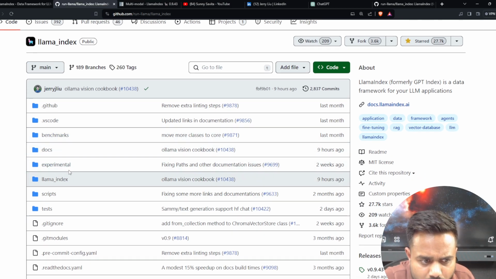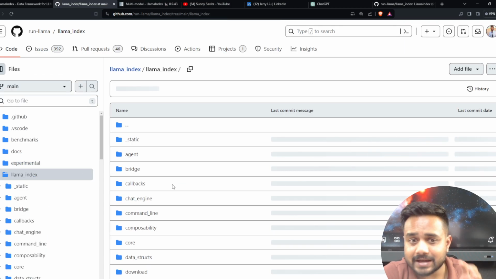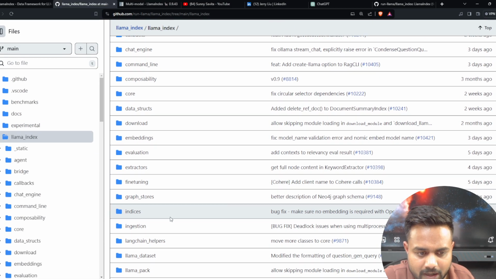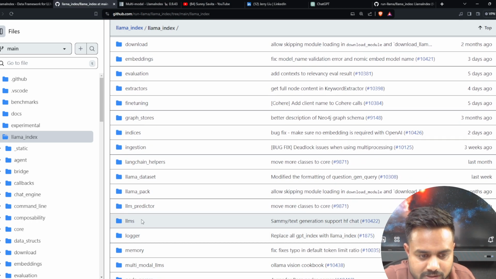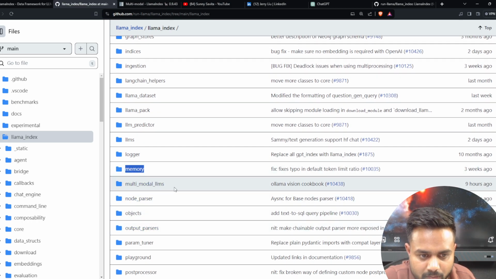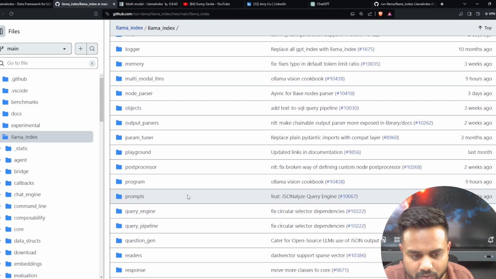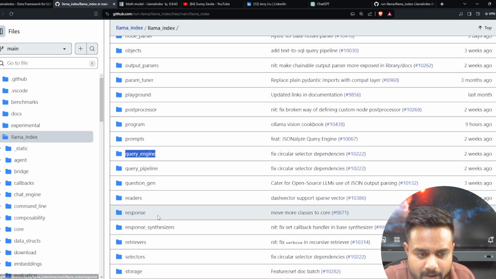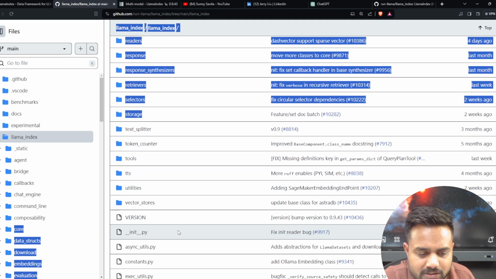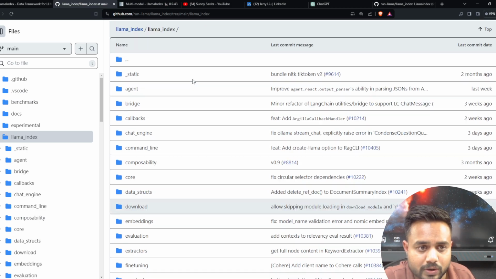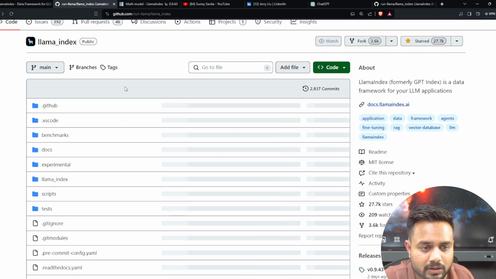Now just click on this Llama Index folder, and inside this Llama Index you will find out everything, right? Everything related to memory, multimodals, right? Related to the playground and all, everything is there. Query engines, right? Responses, retriever, selector, storage, right? And it supports different APIs also. So let me show you where you will find these different APIs.